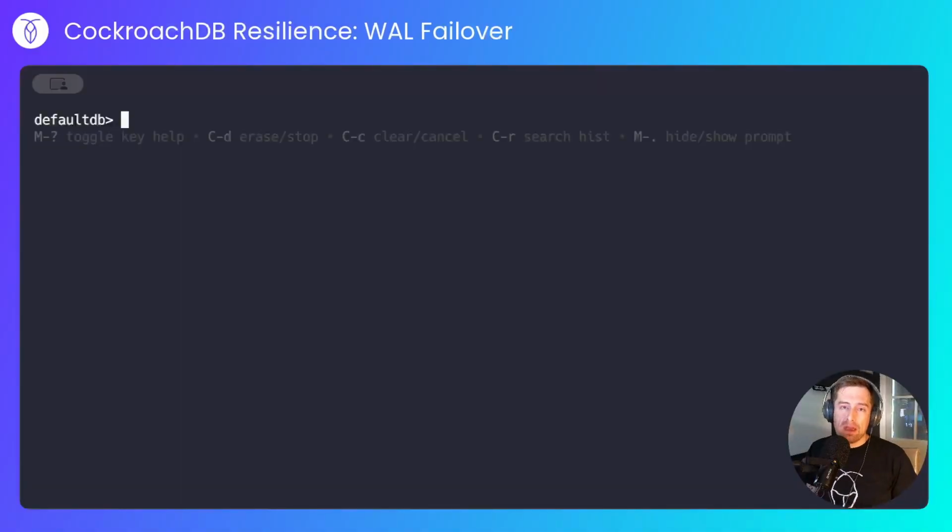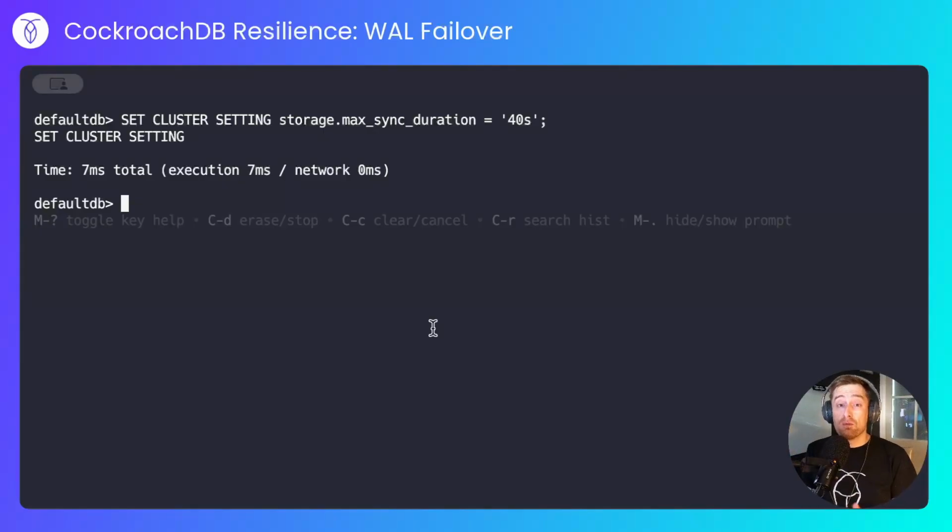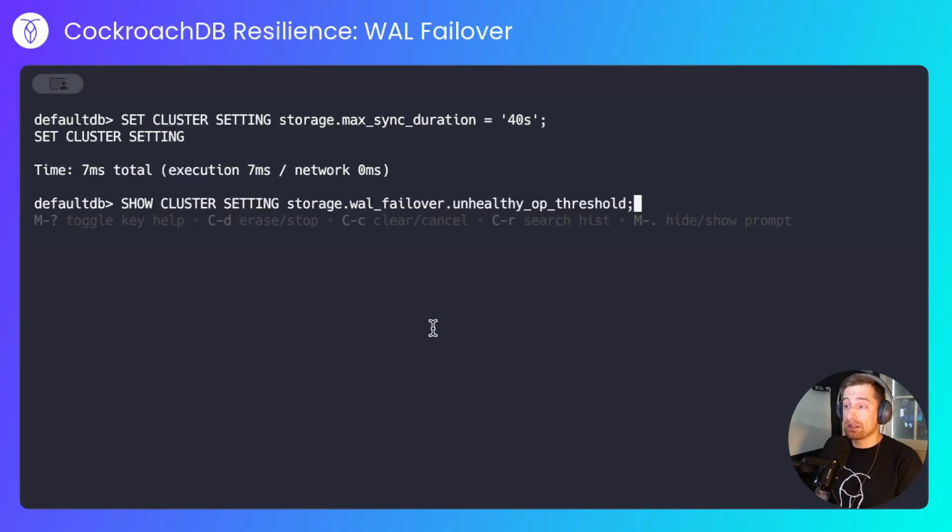By default, without write-ahead log failover, the max sync duration value is set to 20 seconds. This results in the node crashing early if a slow disk is encountered, allowing the other nodes to take up the leases and continue operation. However, when you want to enable write-ahead log failover, set this to a higher value to give write-ahead log failover a chance to kick in for that node before it's crashed. A good value for write-ahead log failover is 40 seconds, and that's what I'll configure now. The default value for write-ahead log failover unhealthy op threshold is 100 milliseconds, and I'll leave that as is. We can see that, however, from a call to show cluster setting.